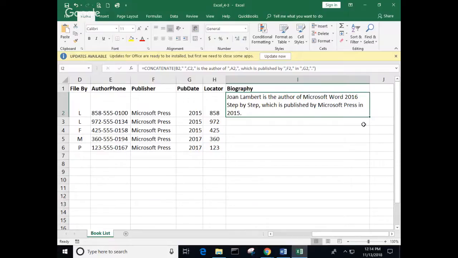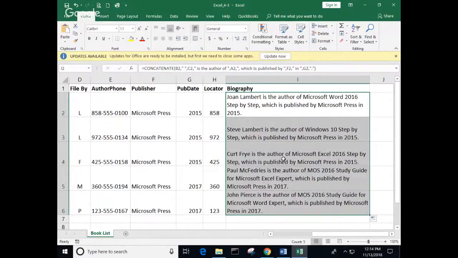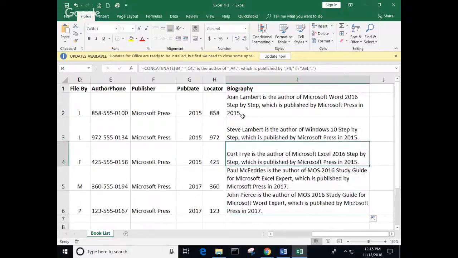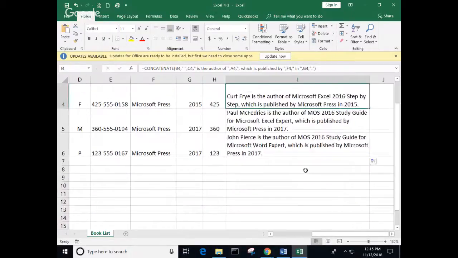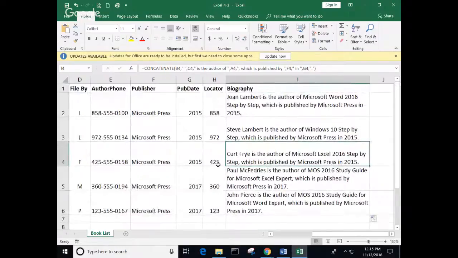Now, the nifty thing about this great big function is now we can copy it down for the other 4 authors there, and it's going to, boom, carry it on down. I stretched my rows out a little bit so I can see everything. But it's kind of neat because it's using that crazy function we put together, pulling all that information for each of those different authors. Oh, I'm going to guess Steve Lambert is related to Joan Lambert. I don't know that.